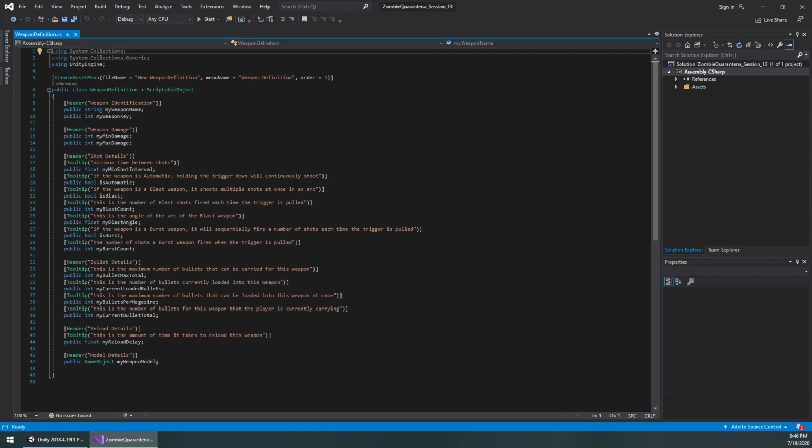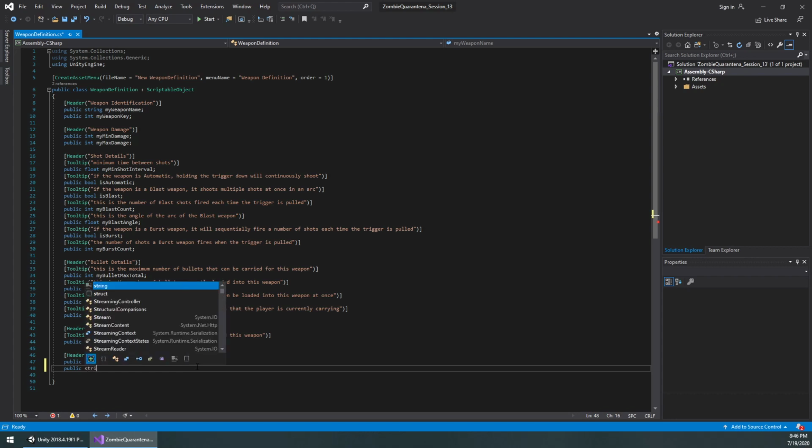Getting back to what we're doing. And now we need to update the weapon definition. We updated this a minute ago to write public game object my weapon model, and now we're going to add public string my weapon tag. So why are we adding a model and a tag?